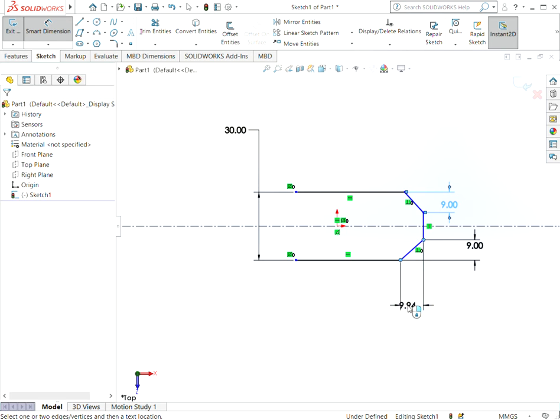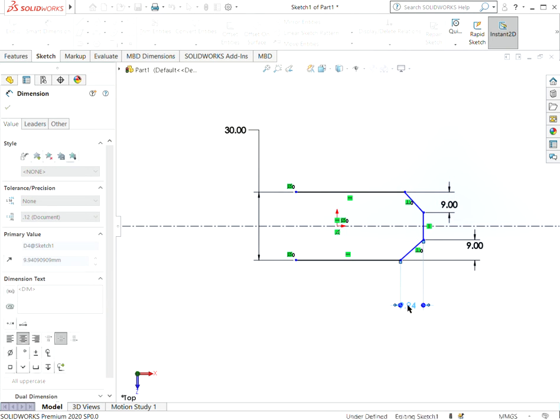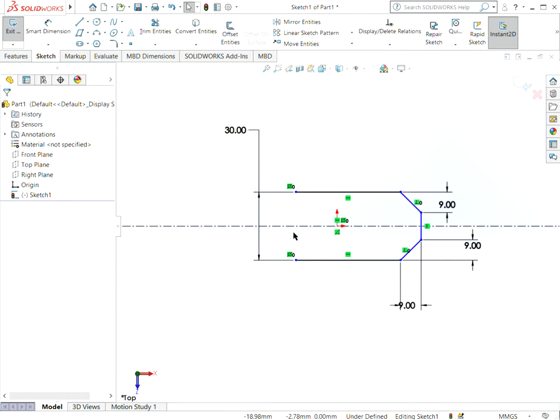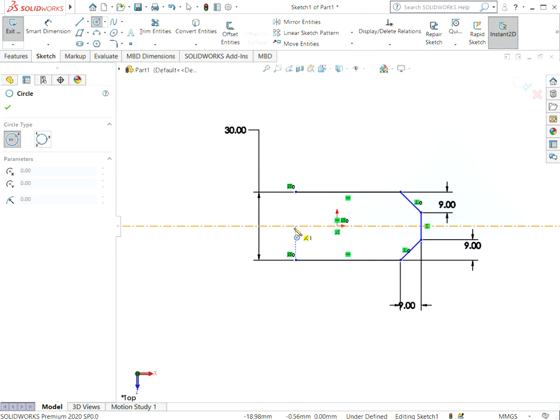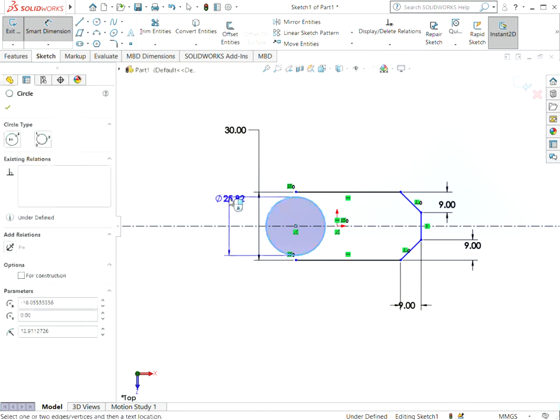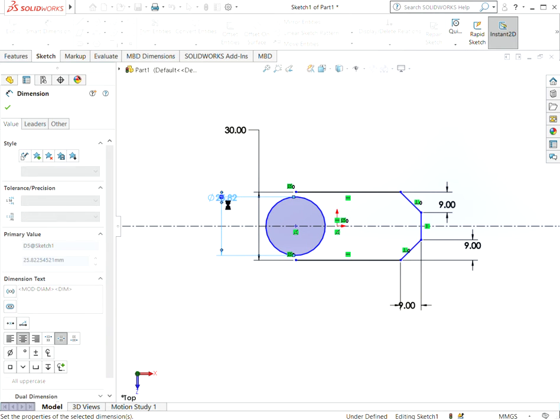Now this dimension of 9. All these dimensions I have given before; in the second sketch you can see all the dimensions. I will also upload a picture of the isometric view and 2D view of this sketch in the comment section. I will now continue, and as you know there was a circle also here, whose diameter was 30.